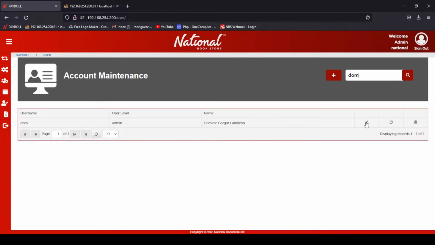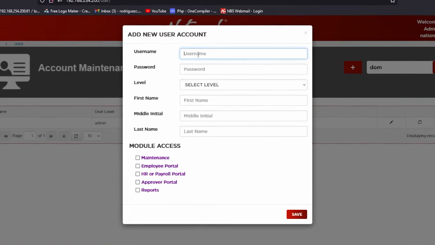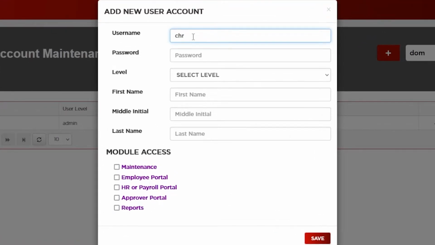Now, we can always edit, reset, and delete this data. But for now, let's add some example data. Say I have a username Chris. Password 456, sure. And my label type is user. And of course, my name.